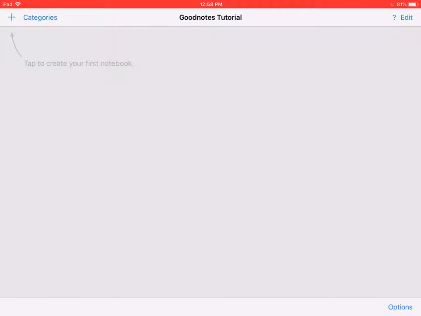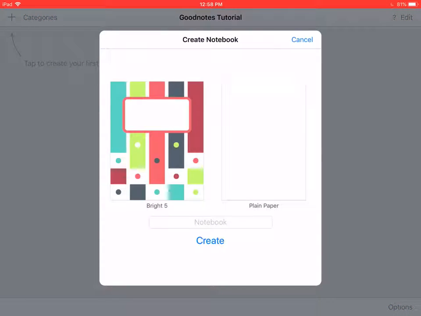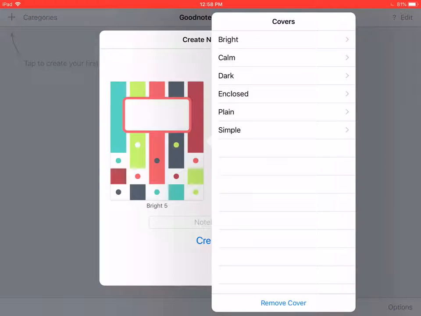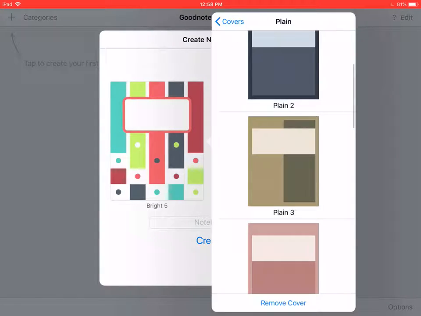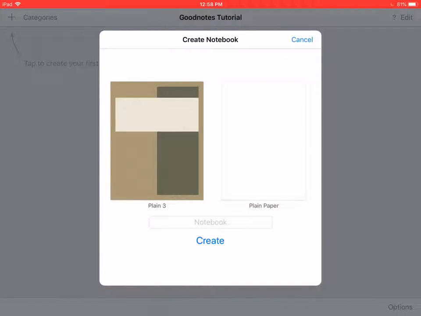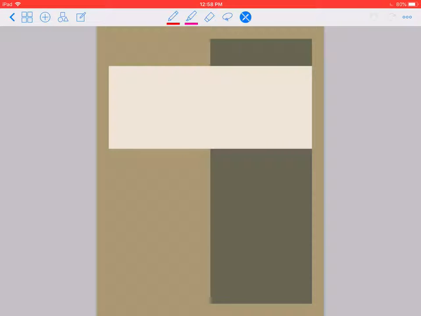Next, I'm going to click on my category, and I want to name and create a notebook. So I'm going to click on the plus sign, hit Create Notebook, and I want to change it. I want to have it just a plain background, so I'm going to click on Plain 3, and it'll change it to that.